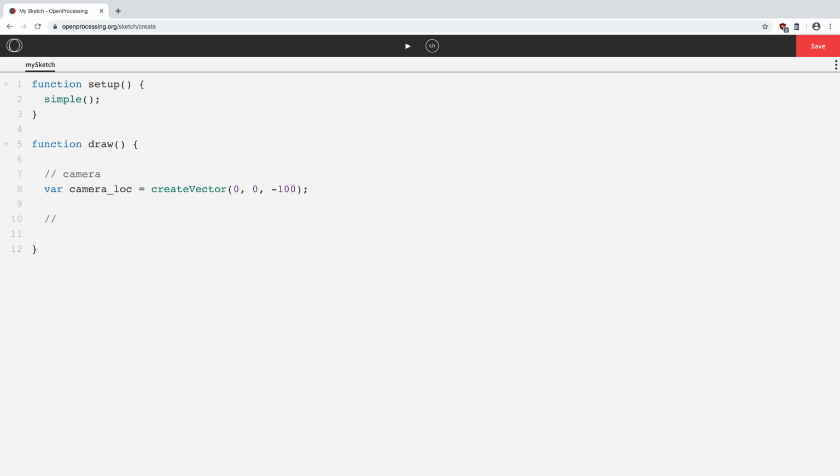Let's define the viewport. We can say var viewport location, so the center of the viewport will be at 0, 0, 0, and we have to give it a width, so viewport width equals, I'd say 20. We can always adjust it later. And var viewport height equals 20.